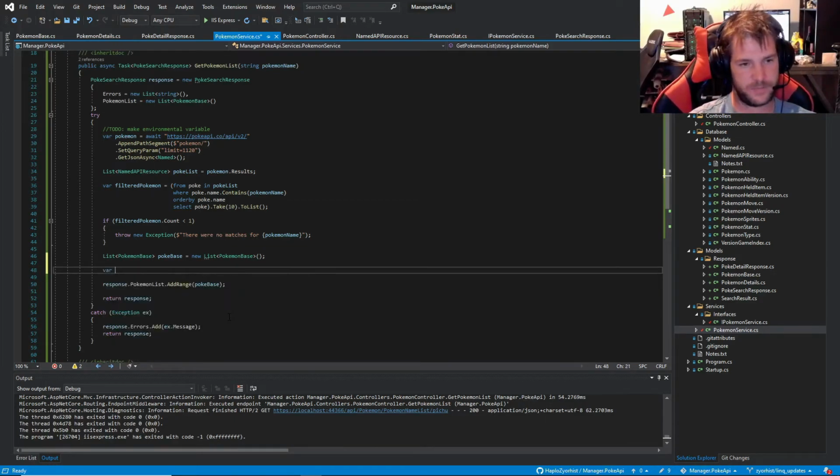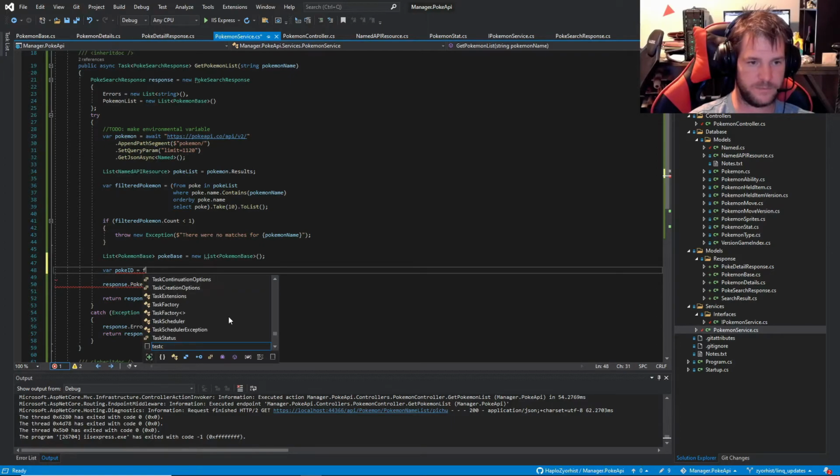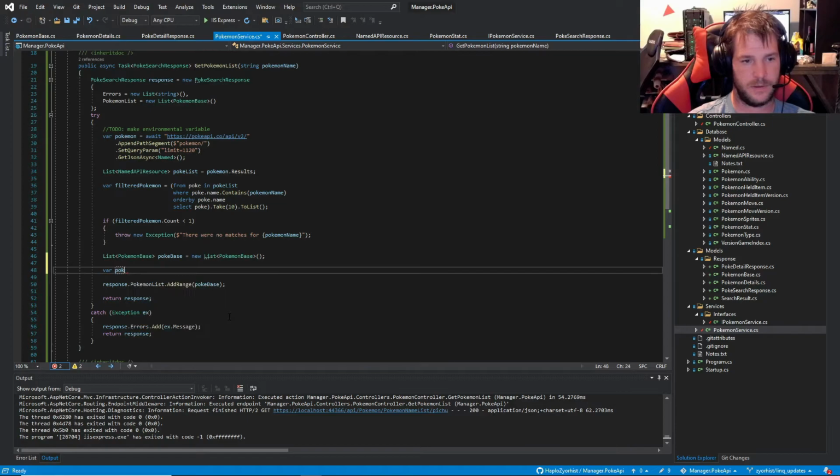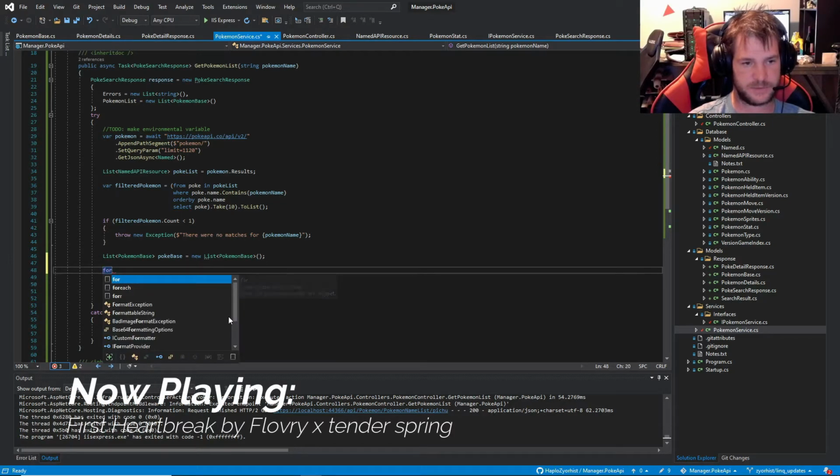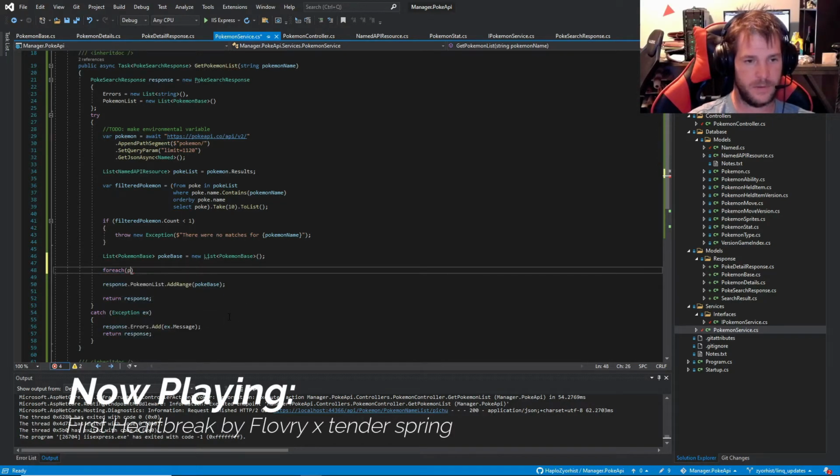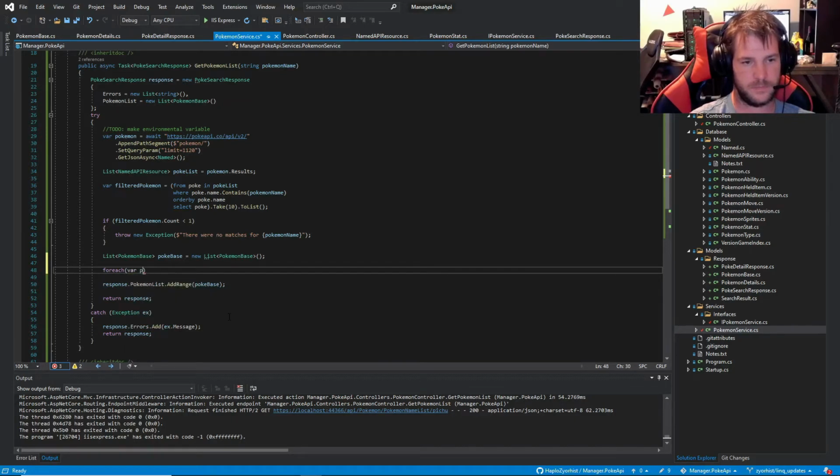Var PokiID equals, we need a foreach of this first. Filtered Pokemon.